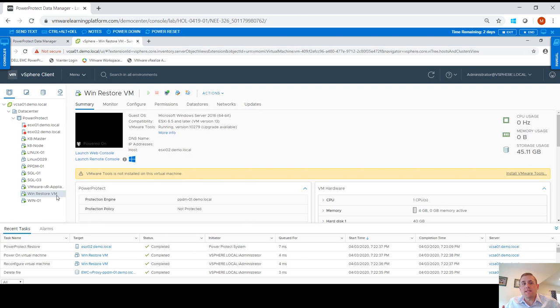I just wanted to show you how quickly and simply your VMware admins can do backups and restores with our plugin for PowerProtect Data Manager.